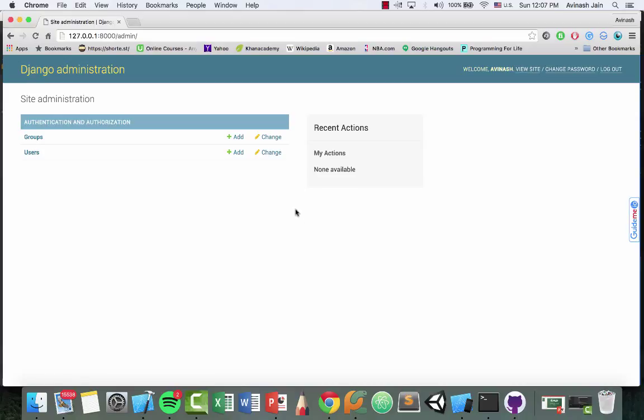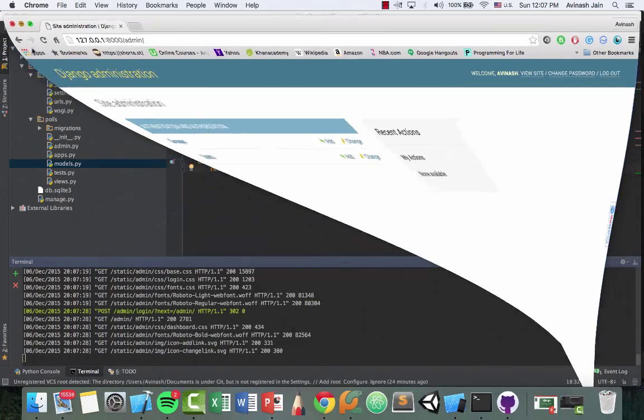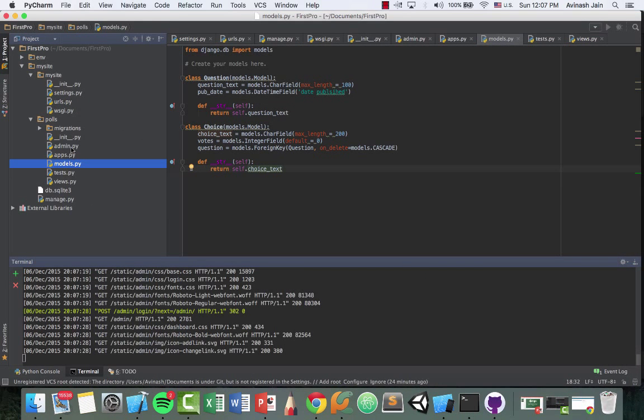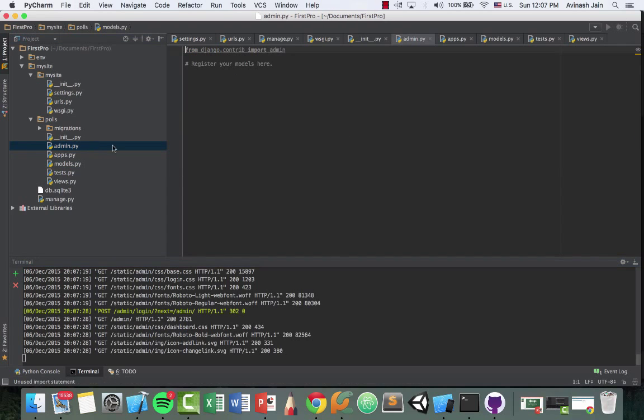Awesome. So this is your Django administration site. It currently has two models, groups and users. Don't worry about that, we don't really care. What we want to do is we want to see our questions and our choices right over here, which isn't there right now. So what we're going to do is head back to your code and in your admin.py, I believe, yes, it's going to be your admin.py over here. Go ahead and add the following code.